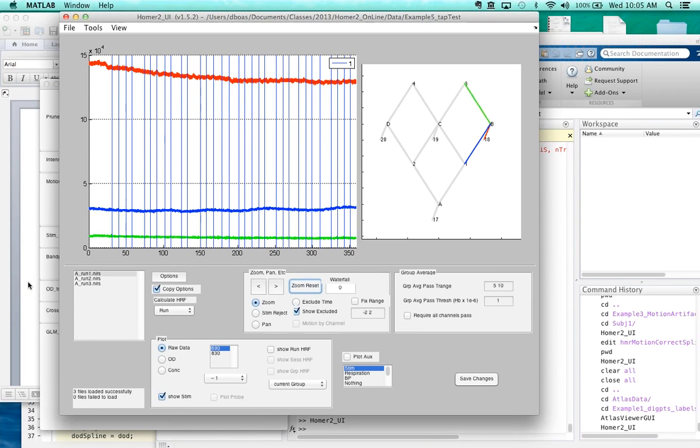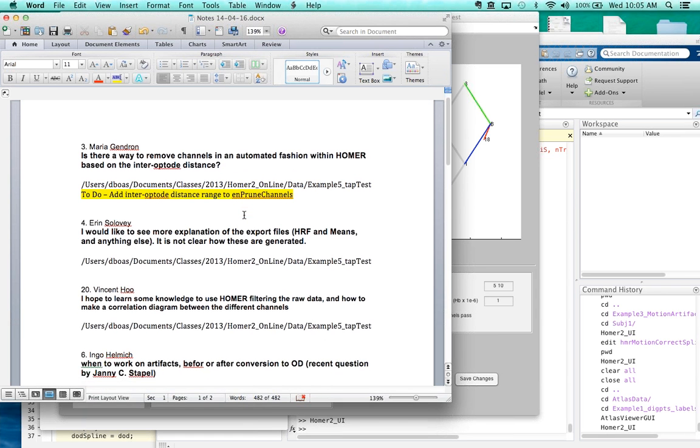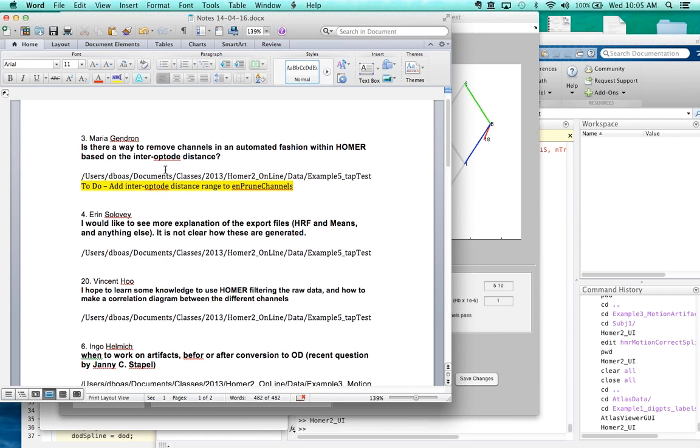So I suspect for Maria that actually the present functionality of excluding based on a signal to noise ratio or on the data range may be sufficient for you to meet your needs. But in the next few days, I'll add this functionality for you and others to use. Any questions about that before I move on to the next question?